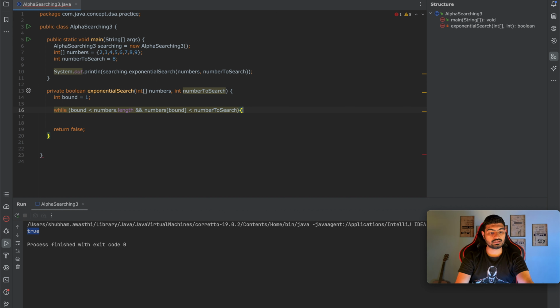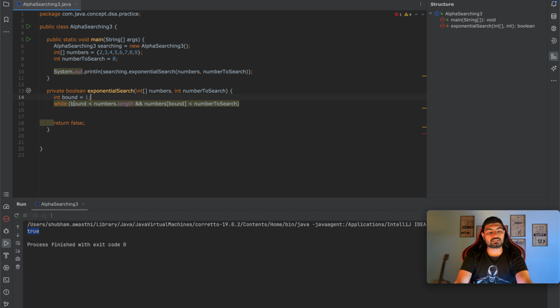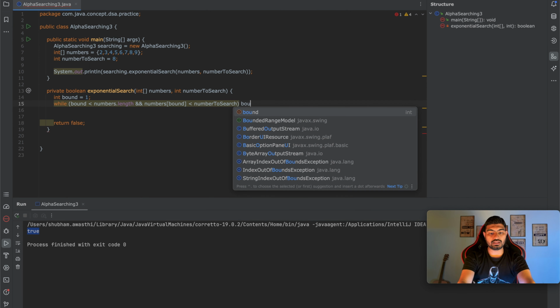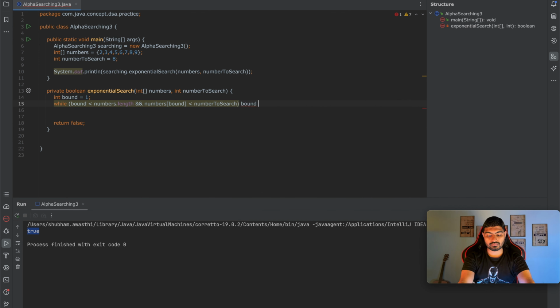Now in this condition what we are checking is that your bound should not go beyond the array numbers length, and the number that you're looking for is greater than the number at that particular bound. So you keep on executing this loop till that point. The reason for writing this while loop: the moment this is in range and this condition is true, you want to multiply your bound by 2. Bound is equal to bound into 2.